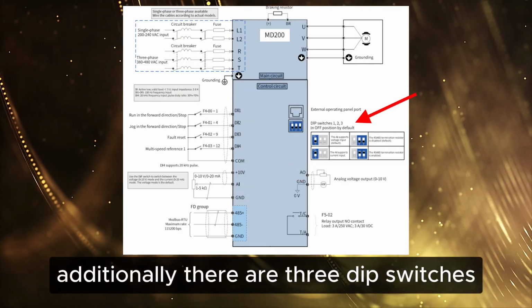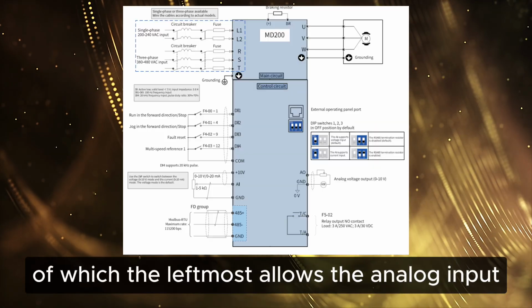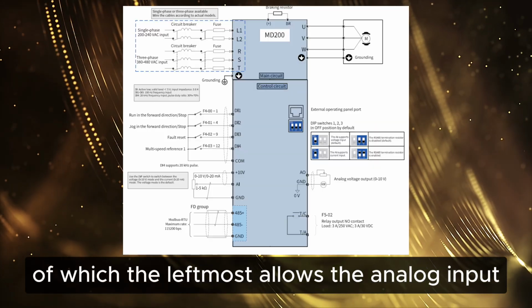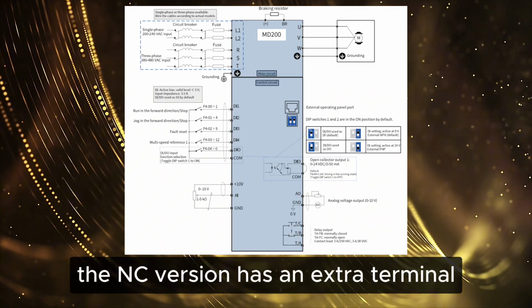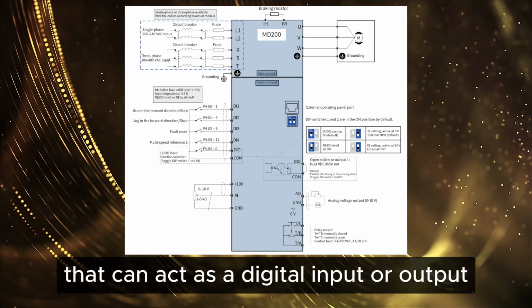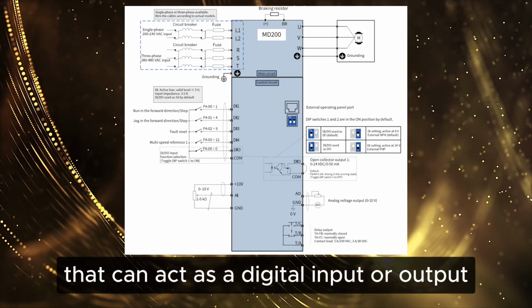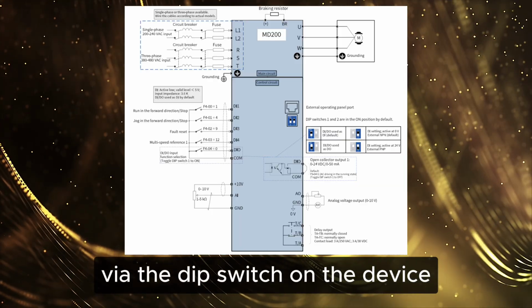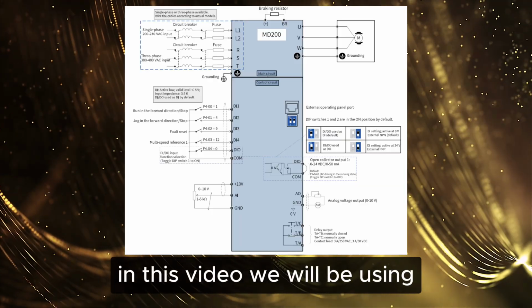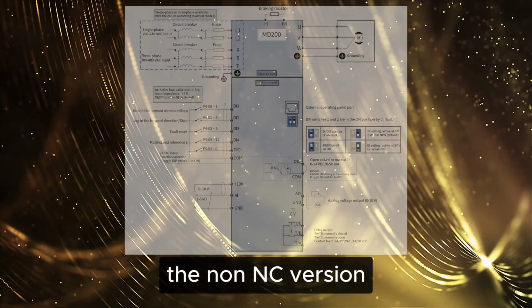Additionally, there are 3 DIP switches, of which the leftmost allows the analog input to switch between voltage and current mode. The NC version has an extra terminal that can act as a digital input or output, which can be swapped via the DIP switch on the device. In this video, we will be using the non-NC version.